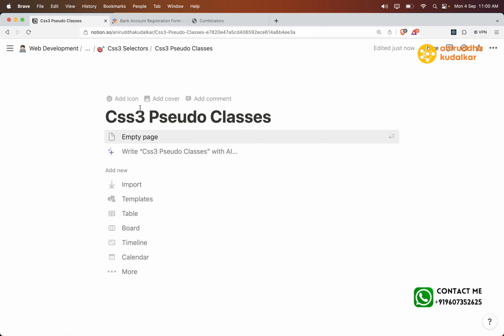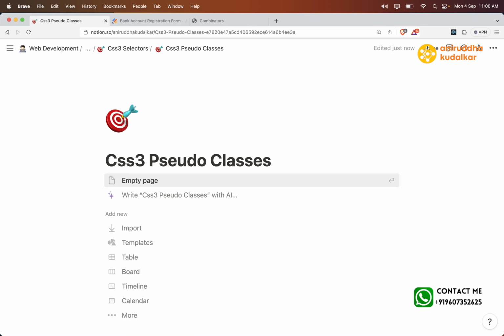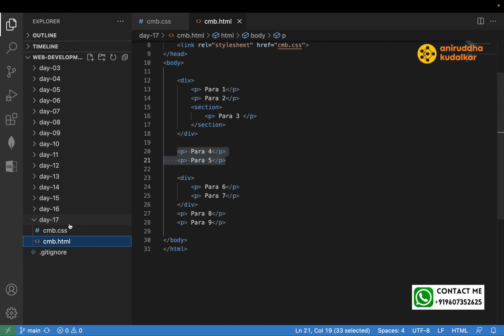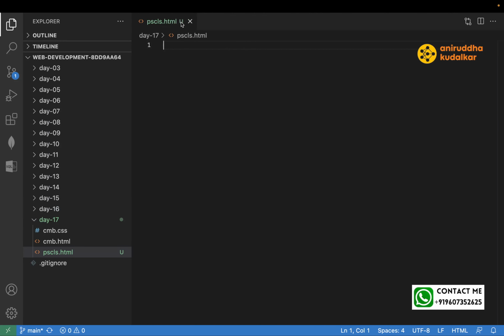Okay, pseudo classes now. What do you mean by pseudo classes? So when you talk about the pseudo classes, remember that we are trying to understand the different things which will help you in selecting the CSS elements. Okay. So here I can say new file PS classes dot HTML, PSCLS dot HTML, and here PSCLS dot CSS.